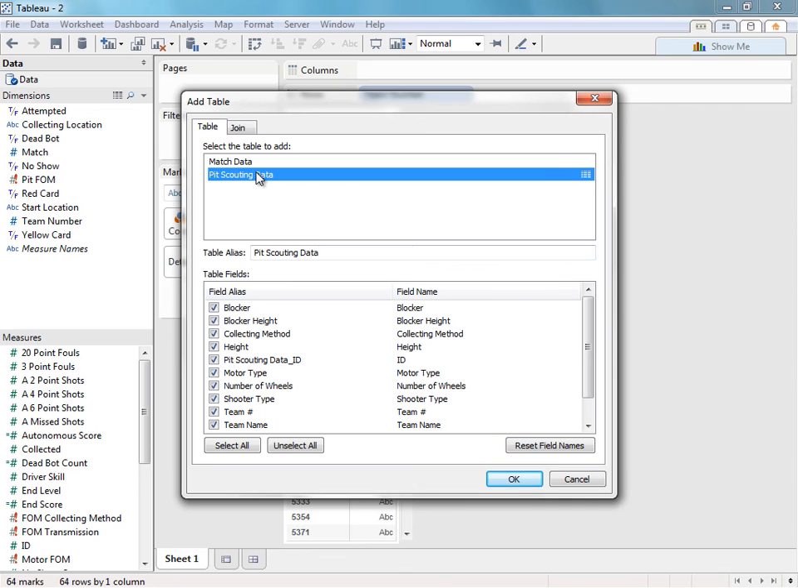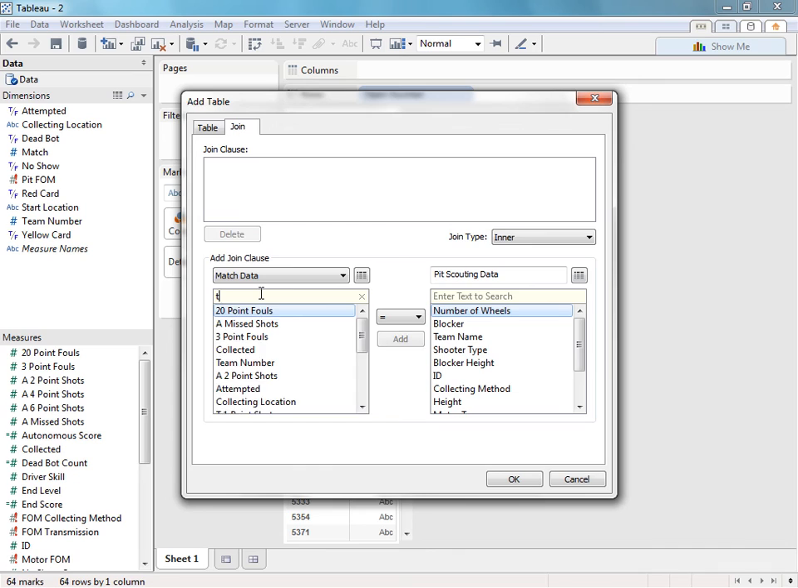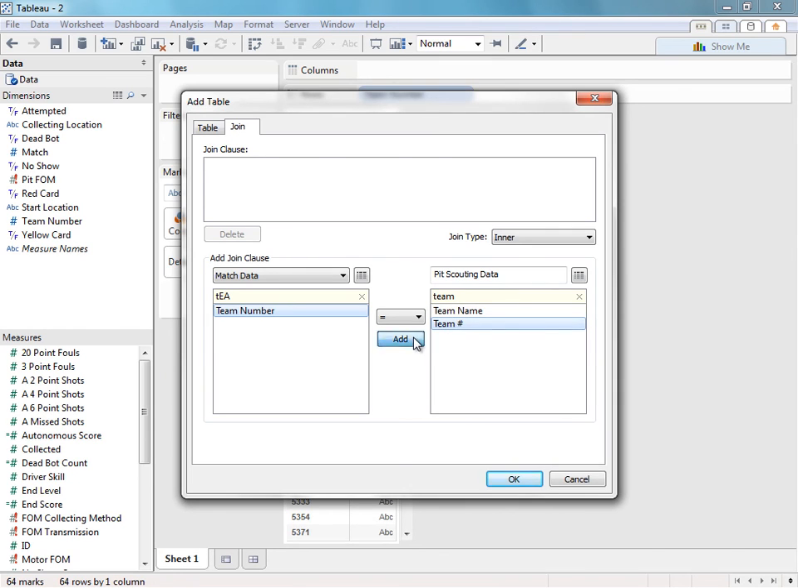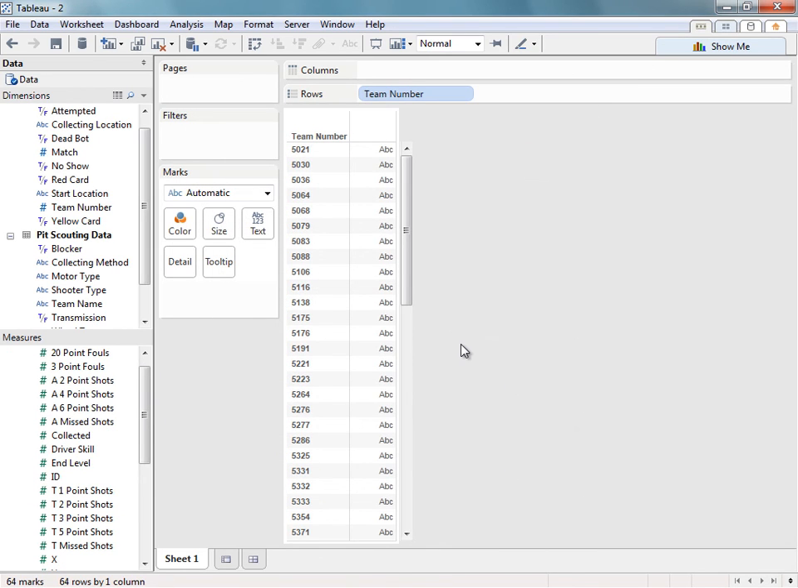After we select which table we'd like to import, then we have to join them together. Currently, they're joined by their ID fields. Because of the way we have set up our database, match ID is not the same as pit scouting ID. Something that is the same in both databases is team number, so let's link them together by that. Then, we need to change the join type from an inner to a left because the left data source is much more important than the right one. Now, notice that there is still only one data source, but now it's divided up based off of which table the data comes from.